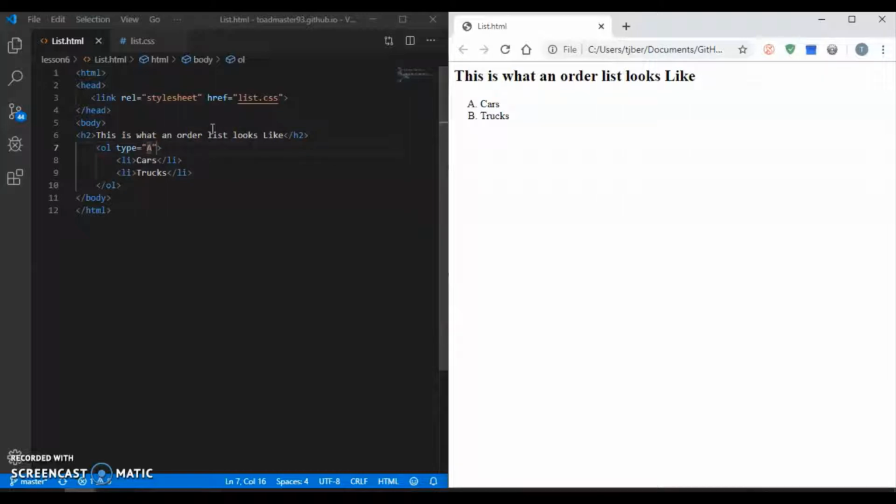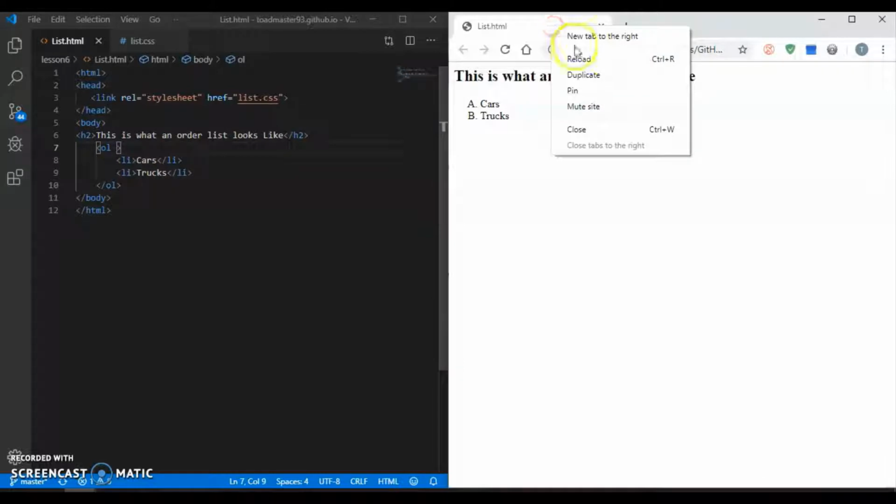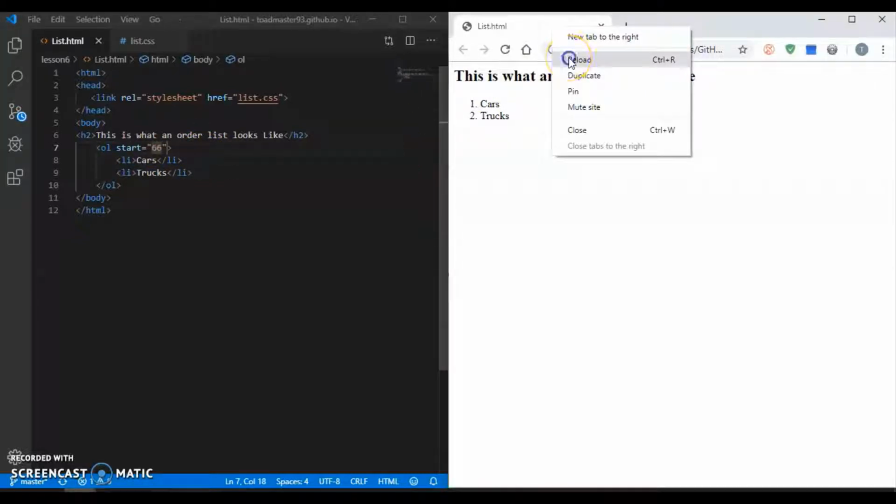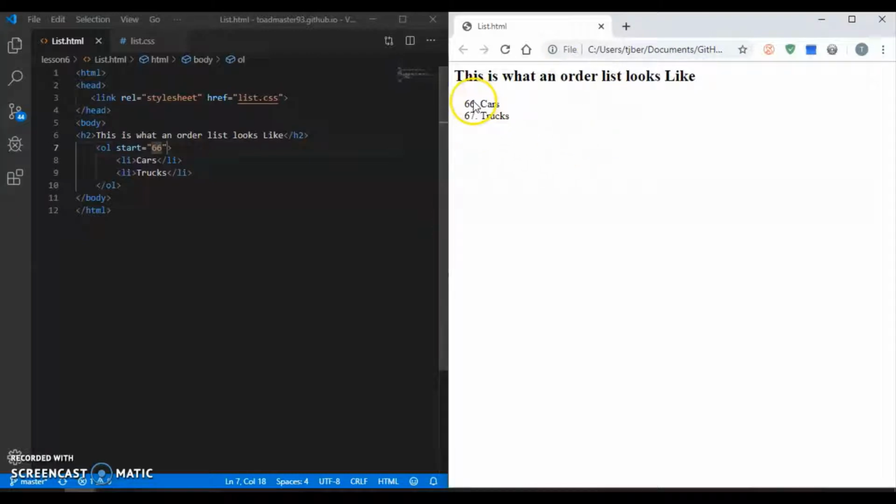Next, another feature we can do with ordered lists is we can use them with numbers. So if we get rid of the type and turn it back to the numbers, we can here hit start, then we can change the number to, say, let's go 66. Then when we hit reload, you'll see now the number says 66 and then 67.